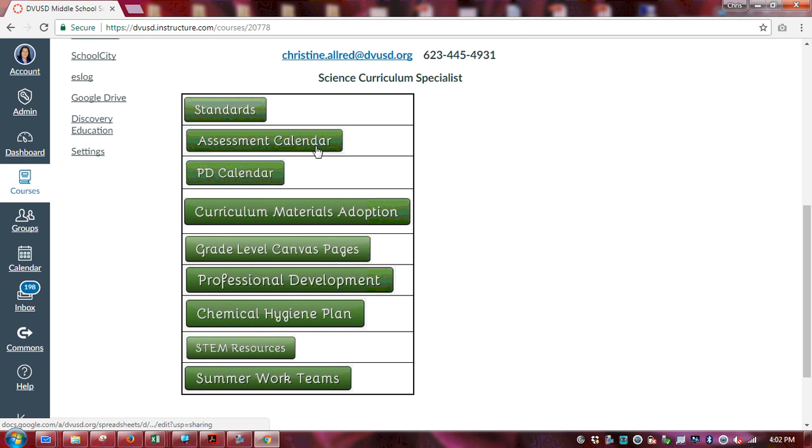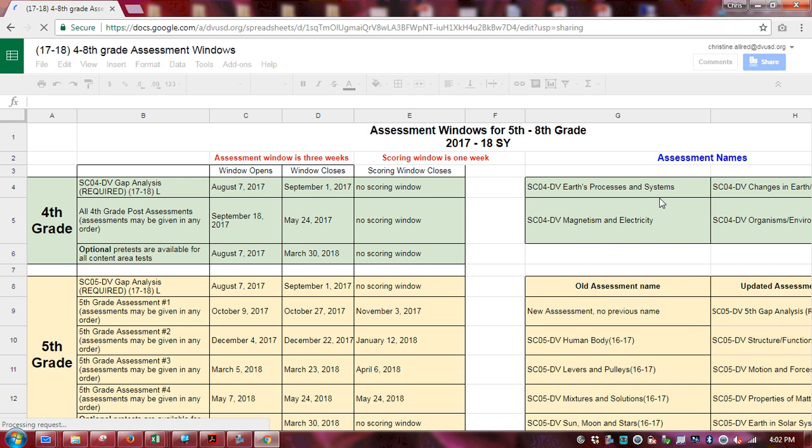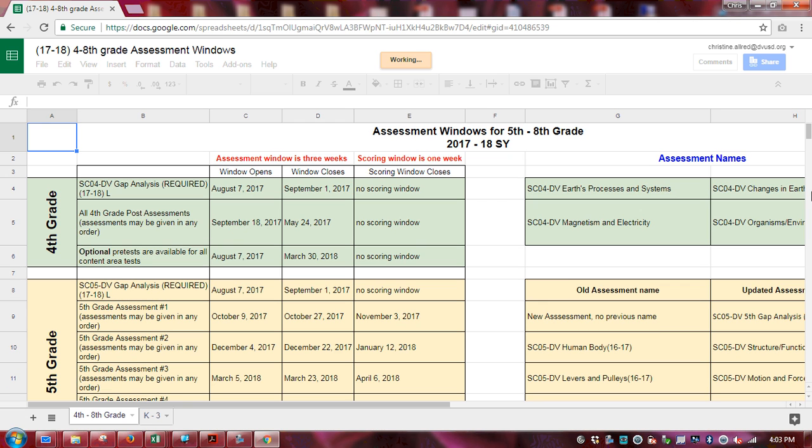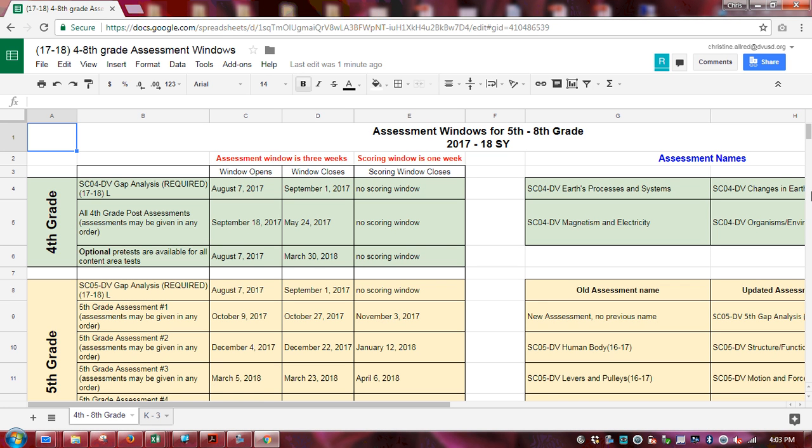The first one is the assessment calendar. So if we click on the assessment calendar, you have to be logged into your DVUSD Google account in order for this to open. If you get a message that says that you don't have permission to open the calendar, then you need to go back and make sure that you're logged into your district Google account. I'm not going to give permission, so you need to make sure that you're actually logged in. Once you're logged in, you'll be able to access this without problems.